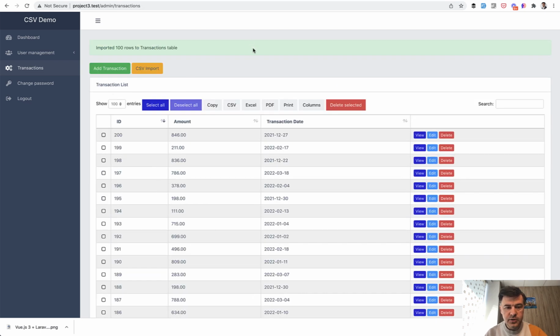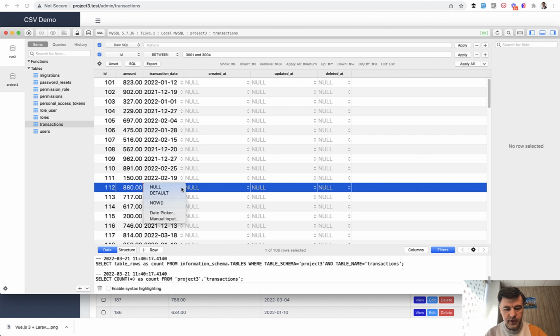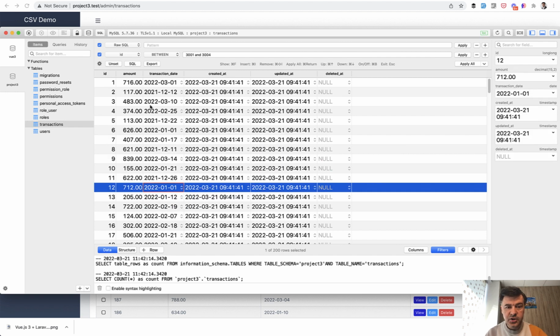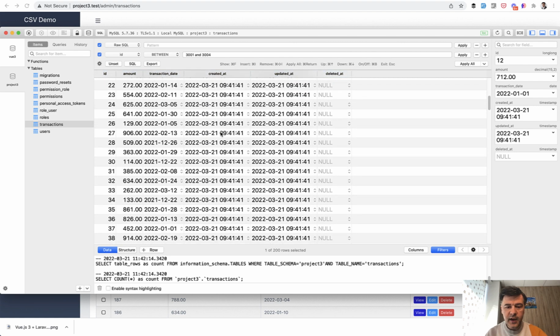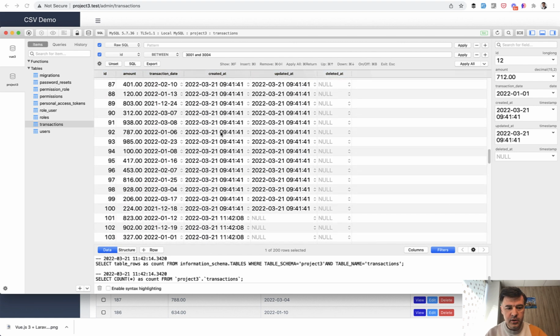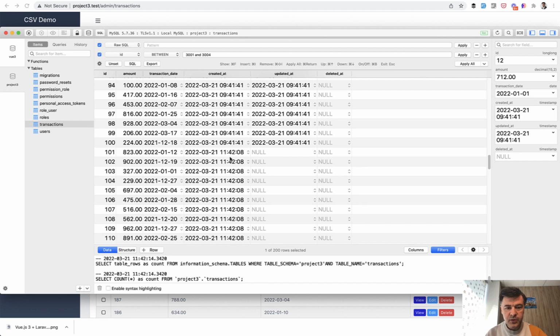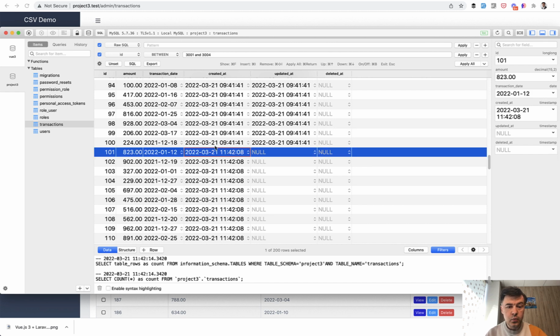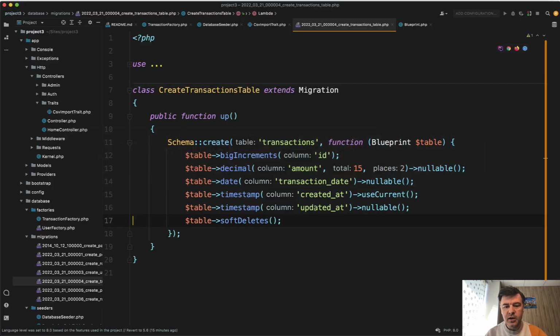So there are 200 transactions now, and if we refresh the page, the first transactions were seeded with the default seeder. So that's Eloquent with factories. And then if we go below 100, we have this. So this is done with useCurrent, and updated_at is still nullable because in our migration we have this. So overall point, if you use insert query builder and still want to define the created_at, you can define useCurrent directly in the migrations.